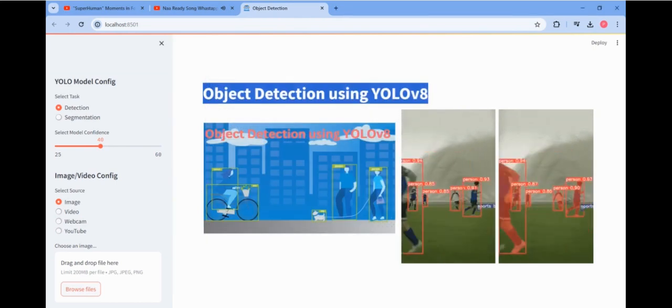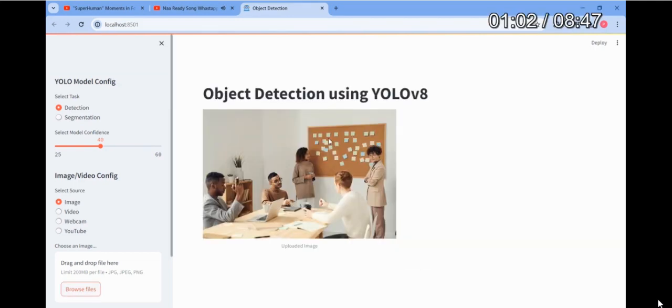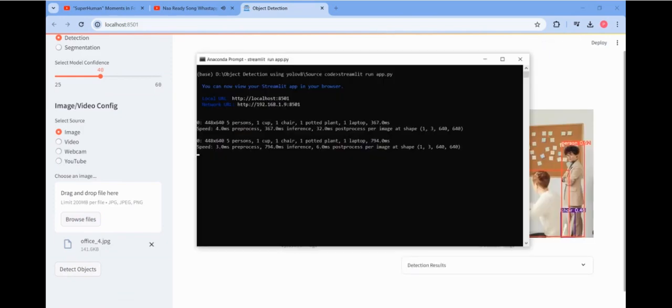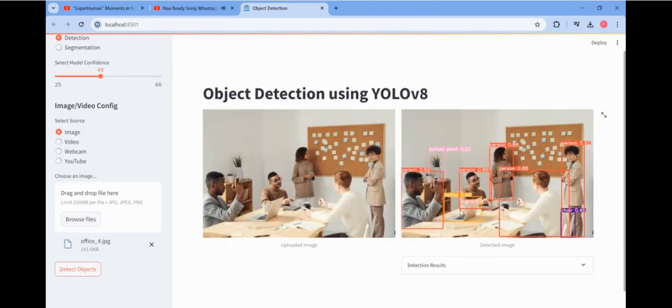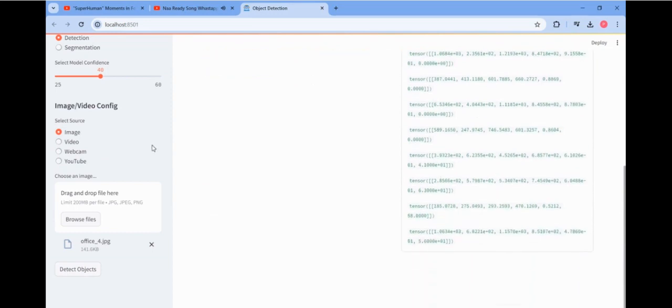First I upload one image. So it's uploaded; this is my uploaded image and that one is the predicted image. Here it predicts the person, plants and laptop, and it also shows the detection results.